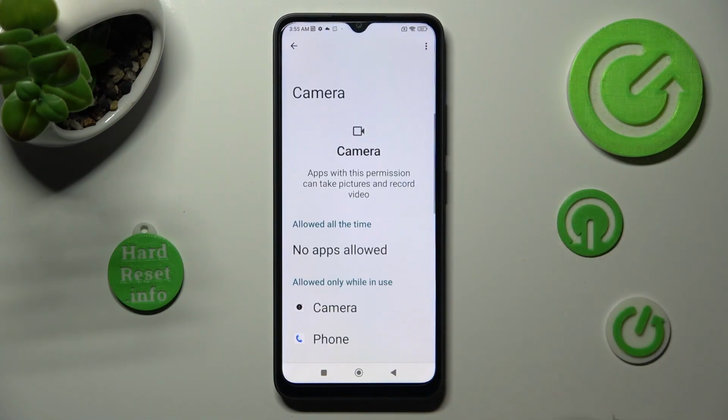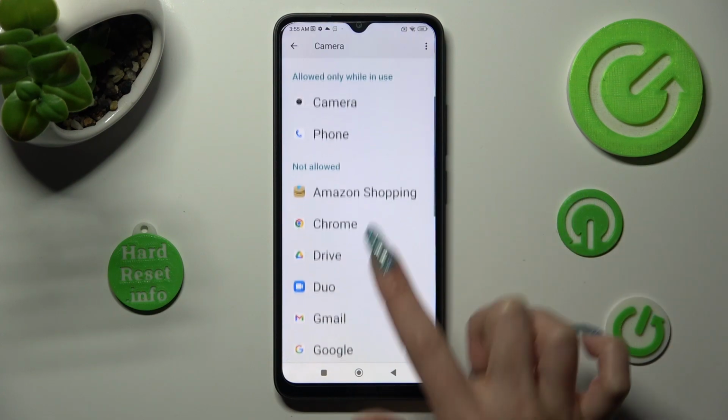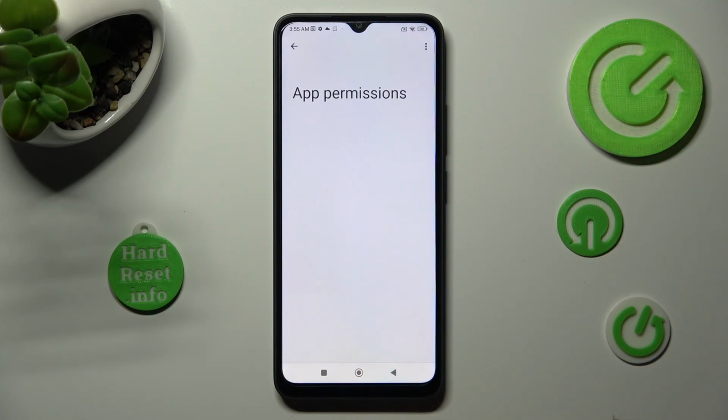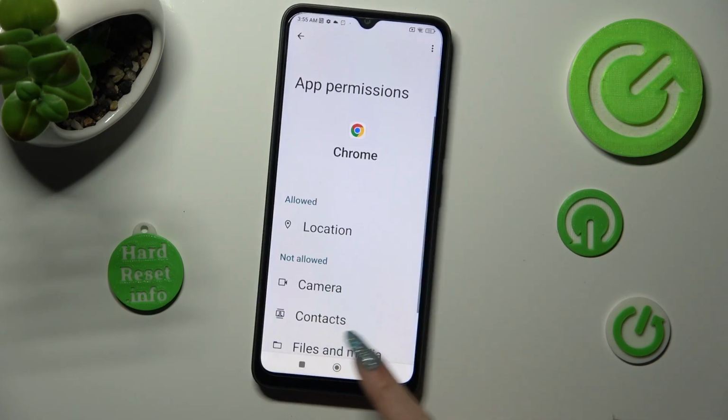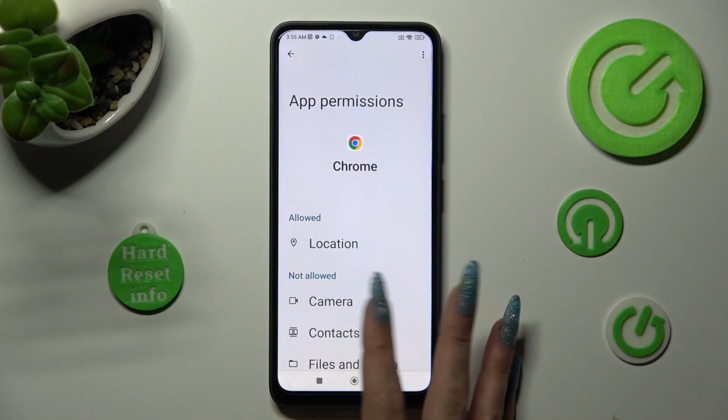But you can always select any feature, then look for an app that you wish to manage and tap on it. Following that, click on See All Chrome Permissions instead and manage all of them only for this app from here.